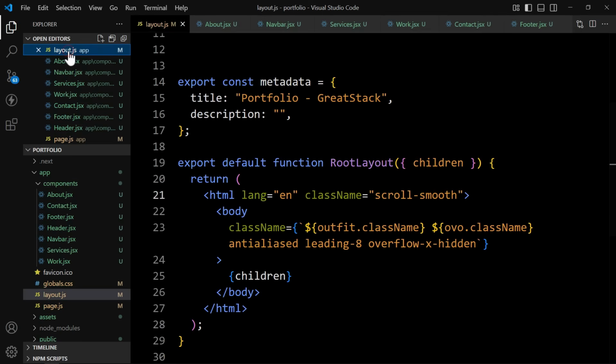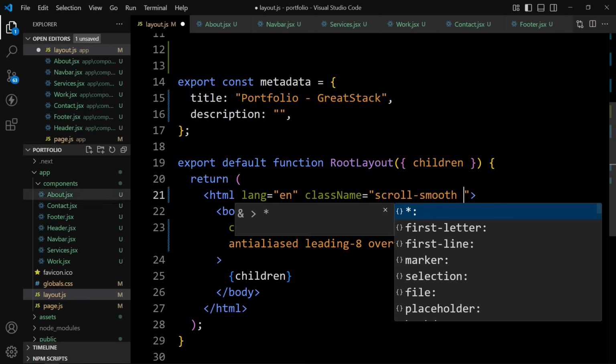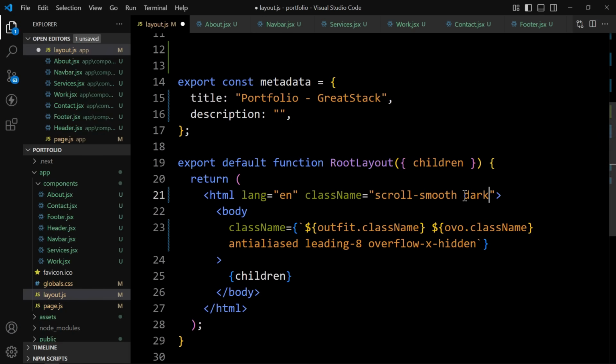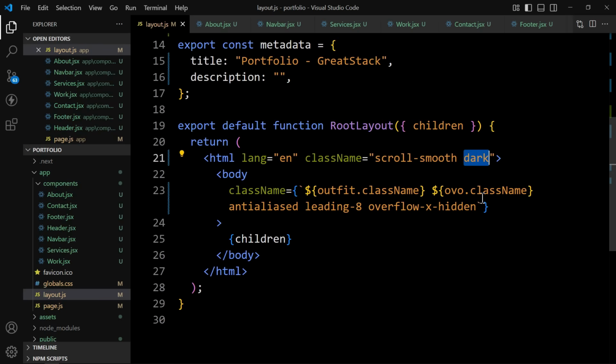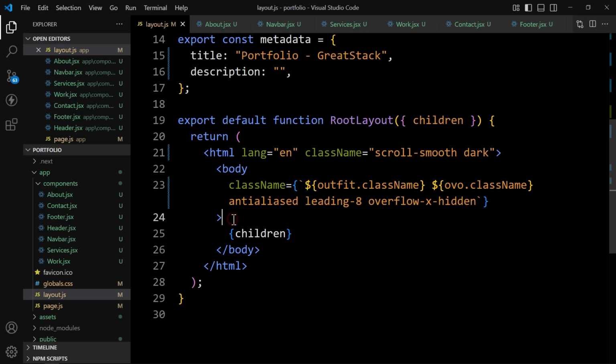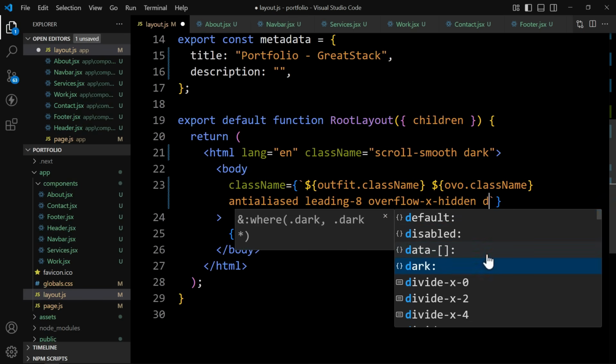After that, let me come back to this layout.js file. In this one, we have this HTML tag, right? So in this HTML tag, we have the class name. So here we can add the class name called dark. Like this. After that, in any component, we can use this dark selector. So suppose here we have this body tag. So in this body, I want to add different class name whenever the dark mode is applied. So in that case, here let's add dark colon like this.